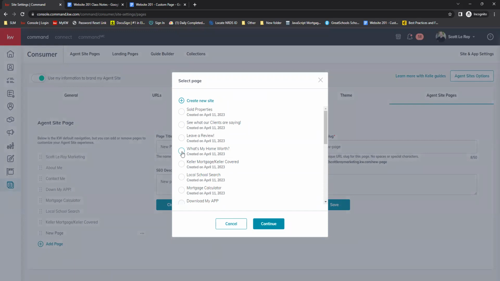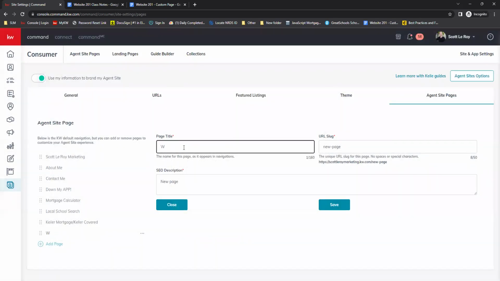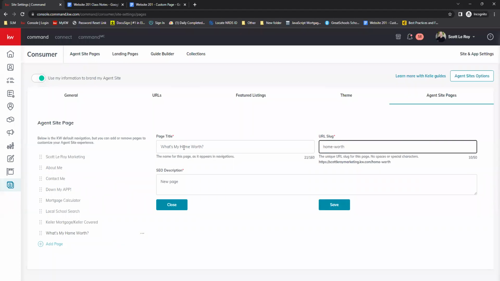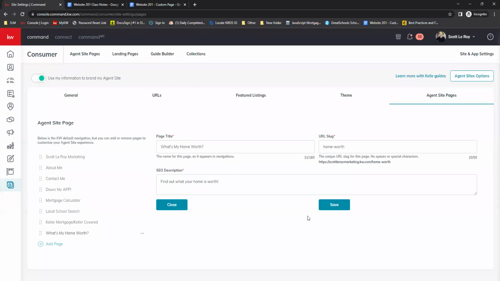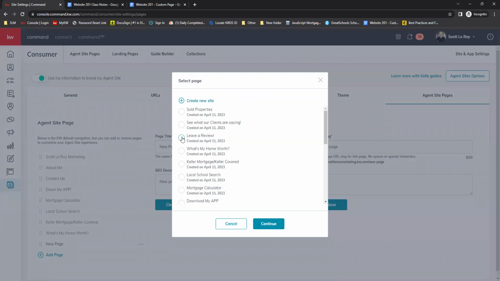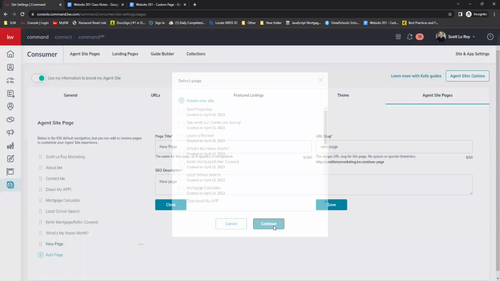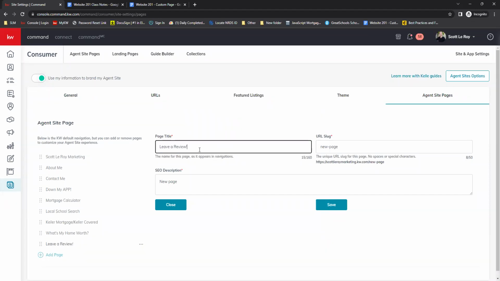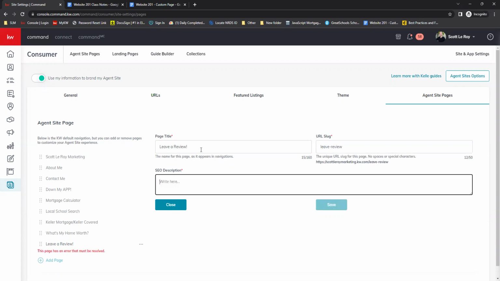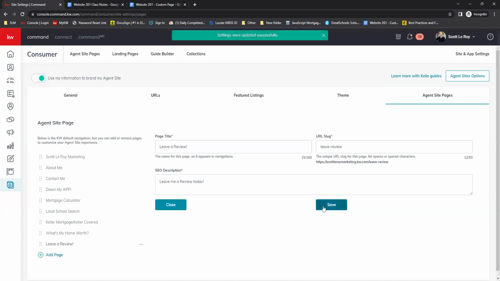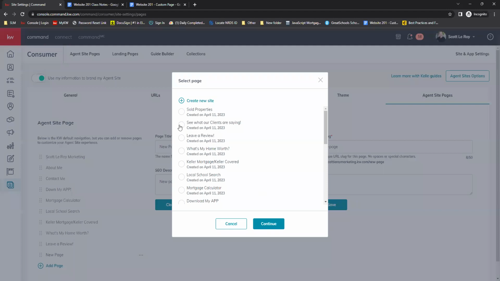We're just going to go through the rest of our pages here. So a few more pages here, and then we can go into the site and see what each of these pages look like once they are published. Two more pages left here.